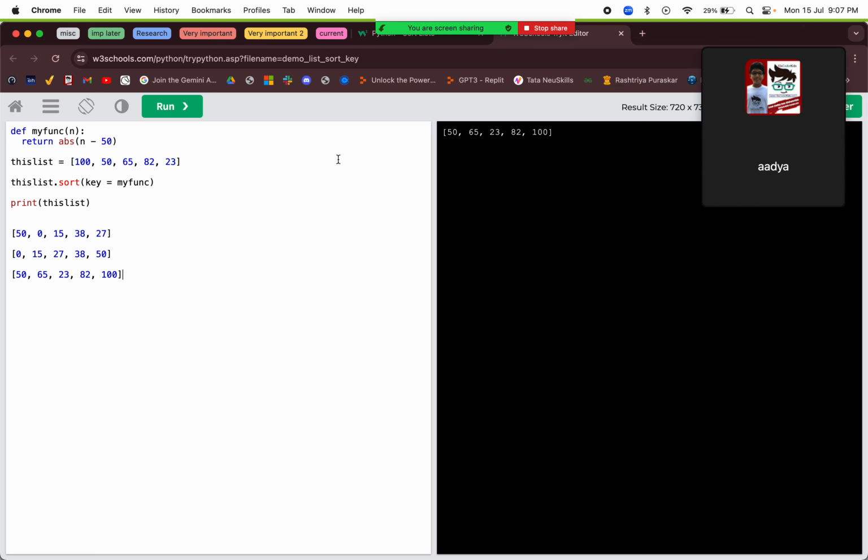Okay. Understood. So that's how we are getting this sorted list. So this is basically how we can custom sort, and to pass in the function we'll have to give it key equals to myfunc. Okay. Yeah.